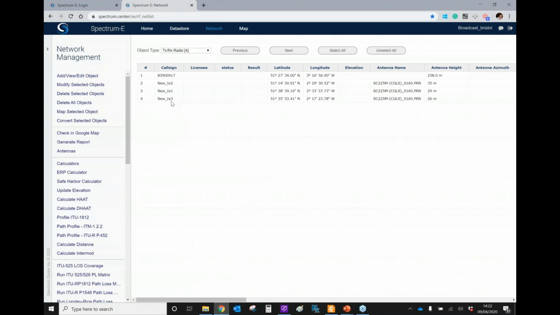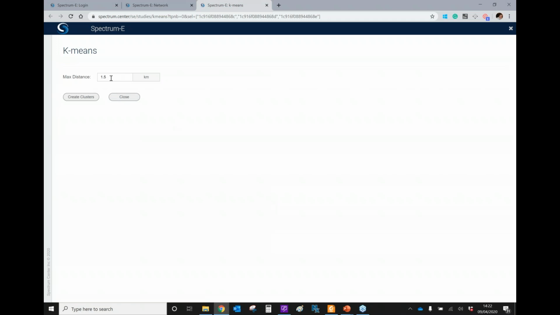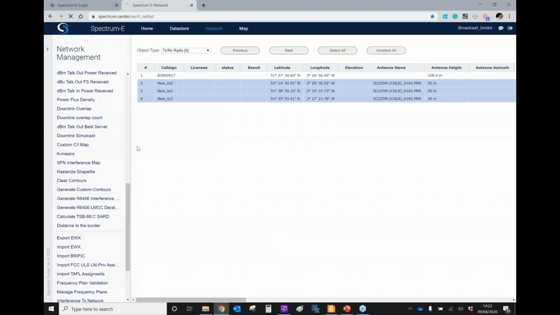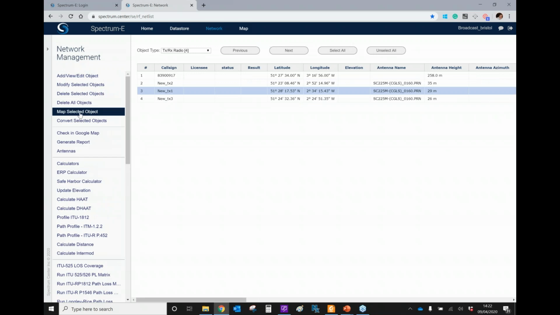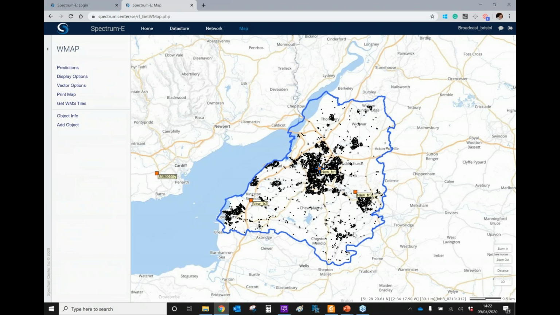So the first thing I'm going to do is use the k-means algorithm to identify the best locations for these 3 new stations I've added to the map. We'll highlight them first and then press k-means. It'll ask us what size of clusters we want to create when identifying the best locations for these sites. We'll press create clusters, and that will run the process. And when we're viewing the map now, we can see that those 3 stations have moved to better locations to start our radio network planning.